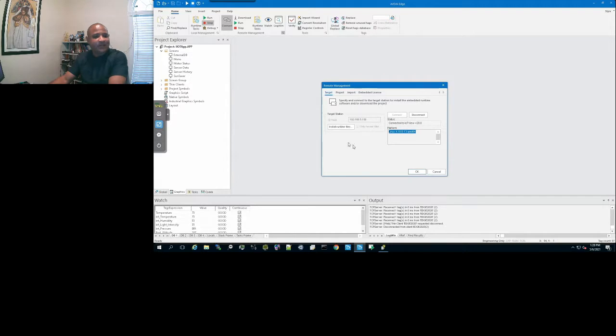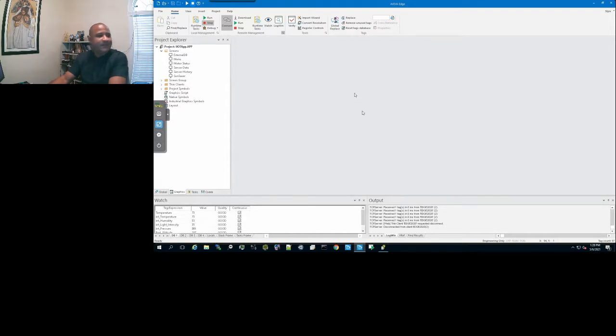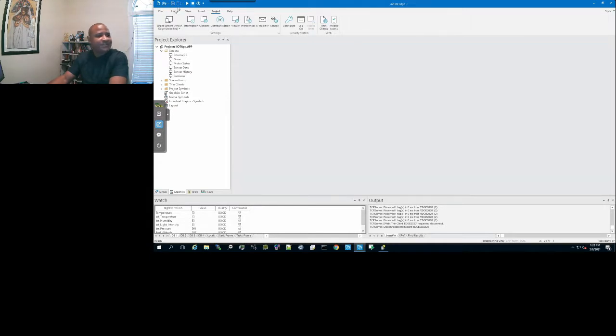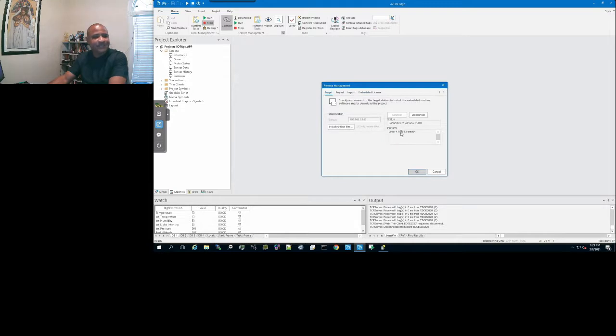The only other thing that I need to check before I do anything is to go here to Projects, go to Mobile Access, and make sure that under the web category, the Enable CGI checkbox is enabled. Once I've made that verification, I head back to the remote management section in the ribbon and click on Connect. I see that I'm still connected, and now let's push down the project.